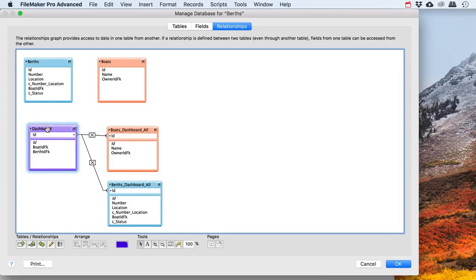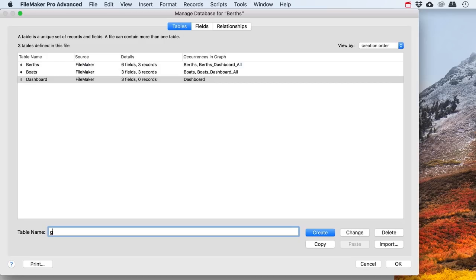Now what you need is, between your dashboard and your boats, but also between your dashboard and your berths, to have a field that is the same on both sides, so that it relates to each other, allows you the ability to create new records, and so that these fields both stay the same. And a little trick that I use for that is a simple global one field.